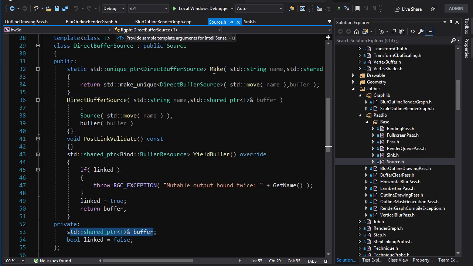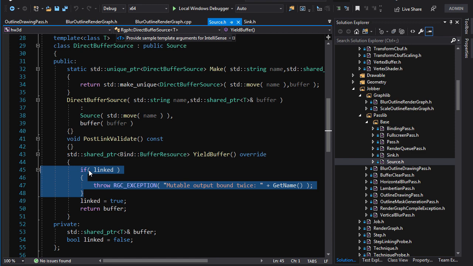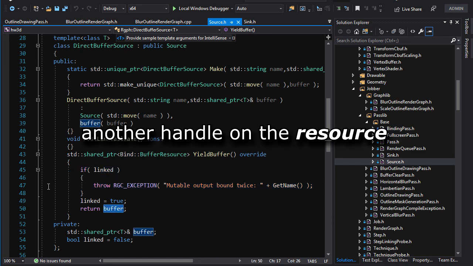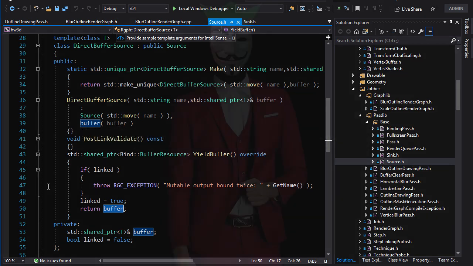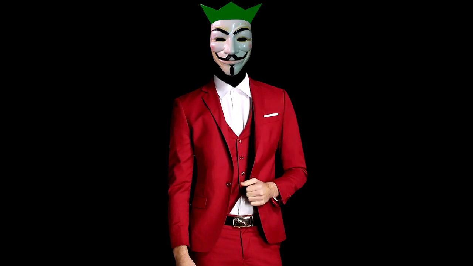The make function is the same idea, it calls make unique with the constructor. And then yield buffer, all it does is make sure that you haven't already bound it somewhere else. And then it returns a shared pointer copy, another handle on the reference. So that's the basic concept of the sync source system. So we've looked at passes, we've looked at syncs and sources. Now we just have to look at the actual render graph.